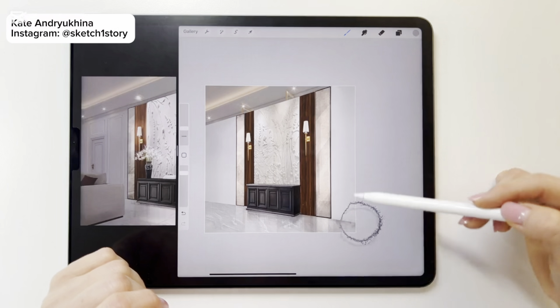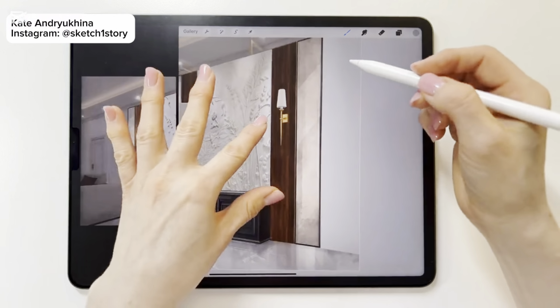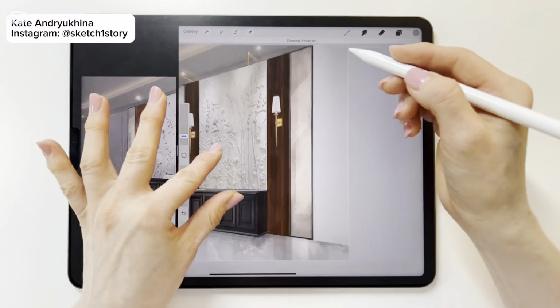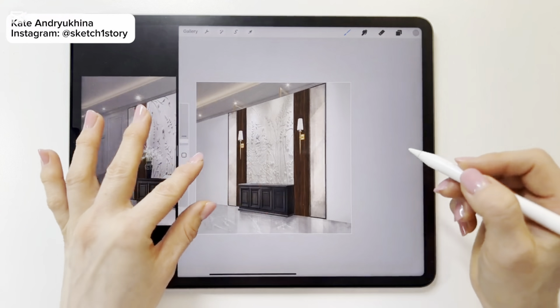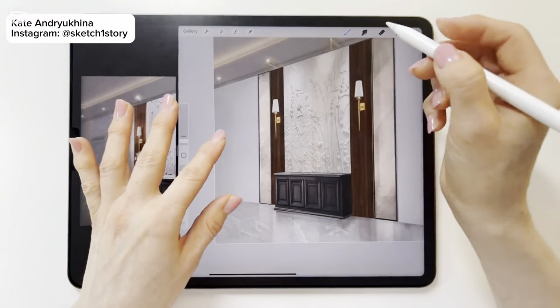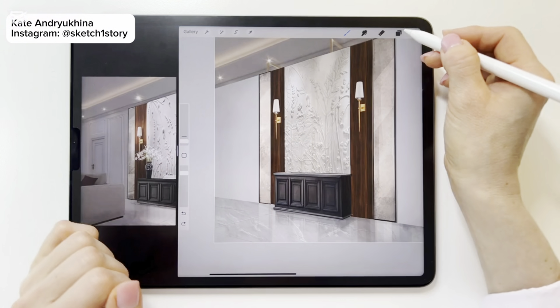And I darken it at the edge of the canvas and here. Also, we need to show moldings. We can do this on the same layer. Let's show a very thin shadow from the mirror here. And next, you can add these moldings.